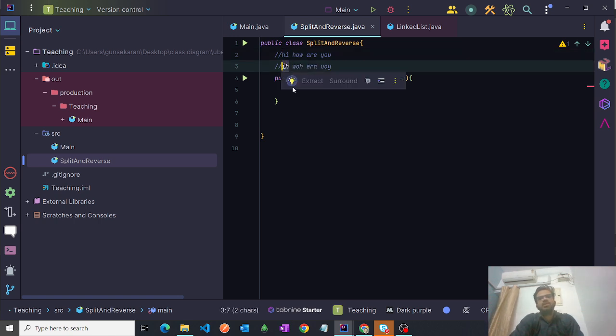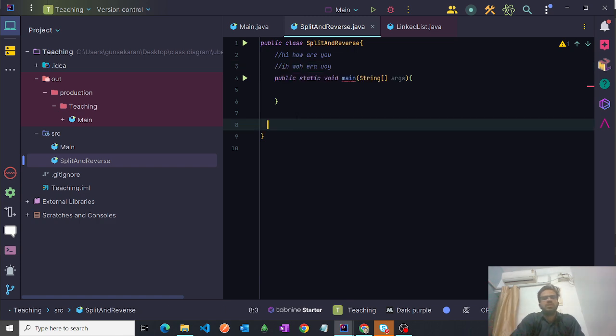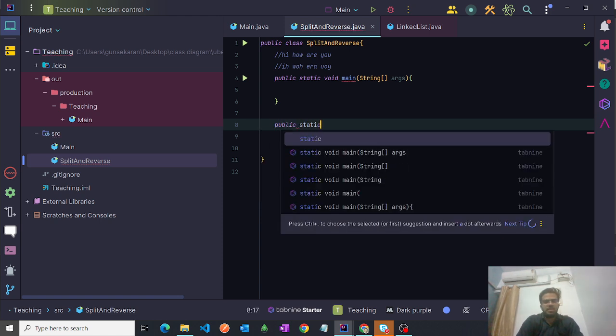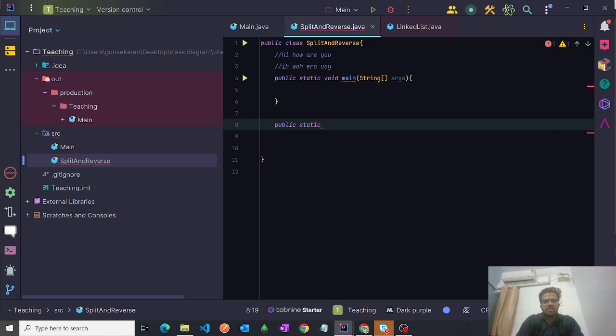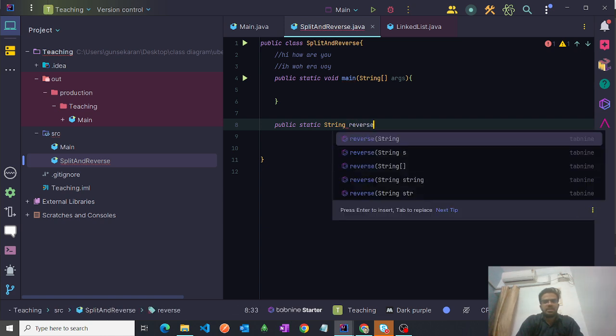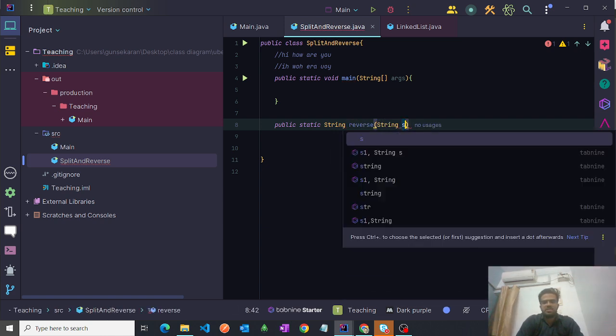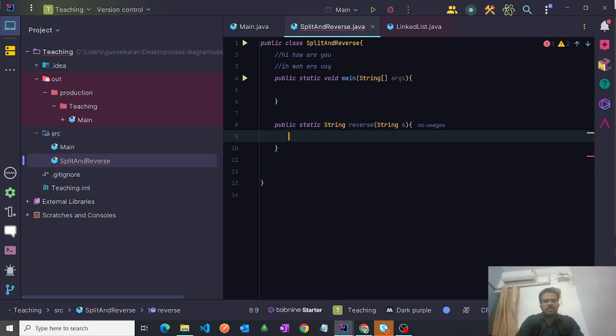But in our case, we are going to solve without using string builder reverse. So, to reverse a string without using string builder, we have to write a custom method which will reverse that string actually. So, let us write the custom method public static string, and let's name that custom method as reverse. It will accept the string as input.